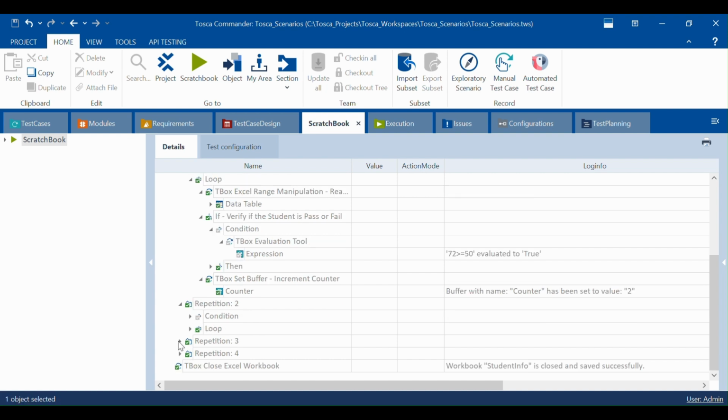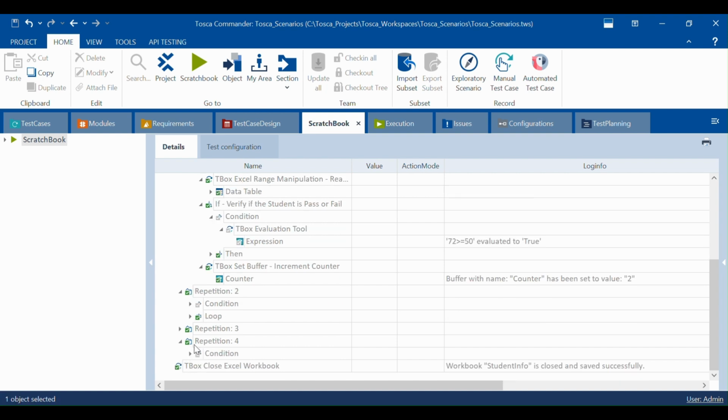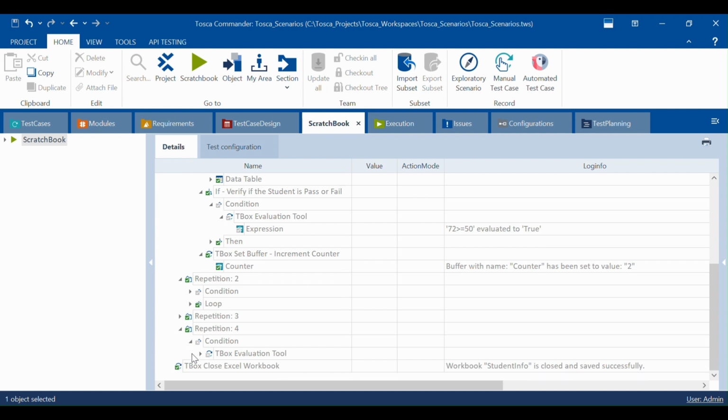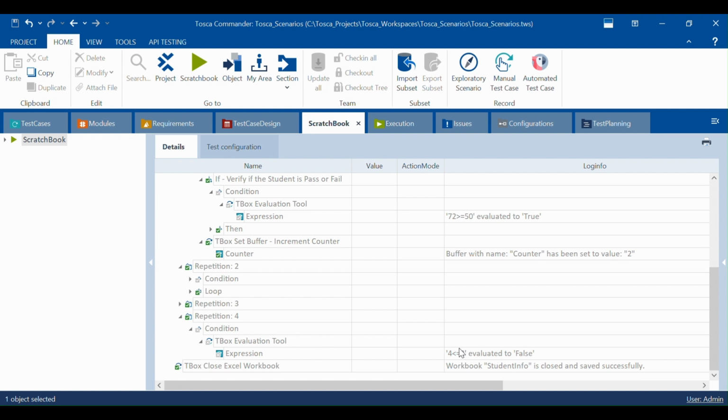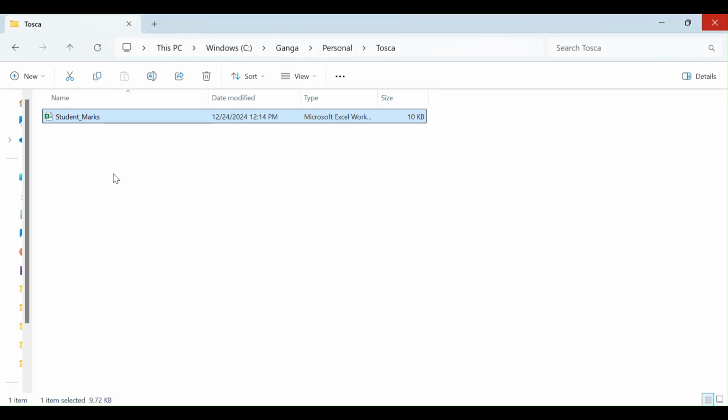Again this procedure continues. The last one, repetition 4, you see the condition fails. You see a cross mark here. 4 is less than or equal to 3 evaluated to false, just as I told you. This is when the loop will be broken, will come out, and will save the data. Let me open this Excel sheet and show you what exactly is happening here.